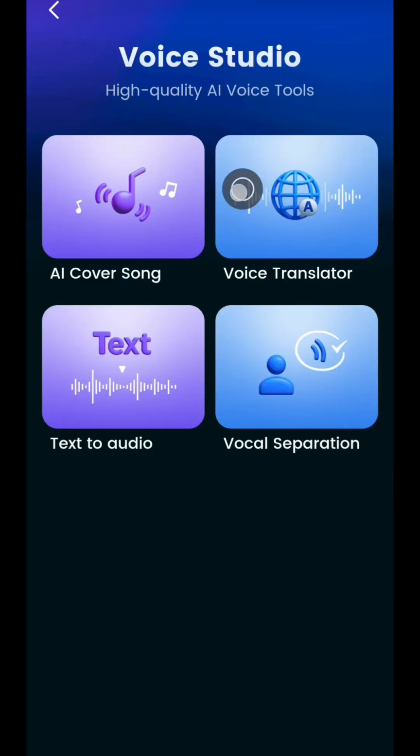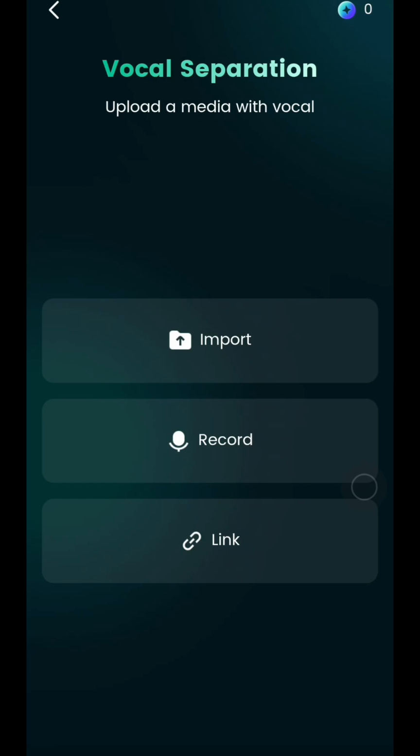And here you will find different AI audio tools. But for this tutorial, just choose vocal separation. Now you have three options. You can import an audio file directly from your phone, or you can record your voice or audio live with the microphone directly in the app, or just simply paste or upload a link to a video that you want to separate. And in this tutorial, I will just choose the import method.